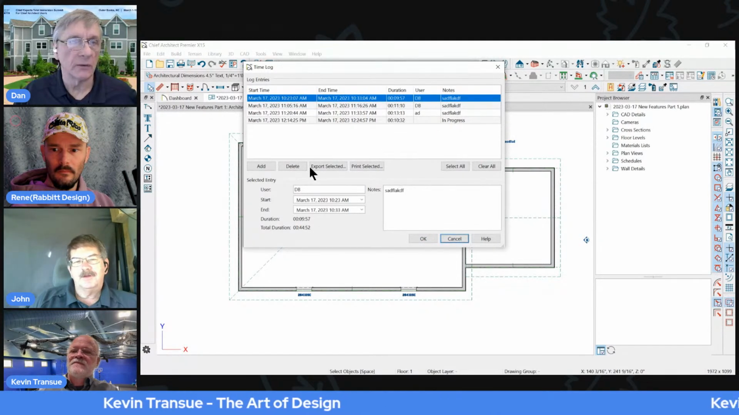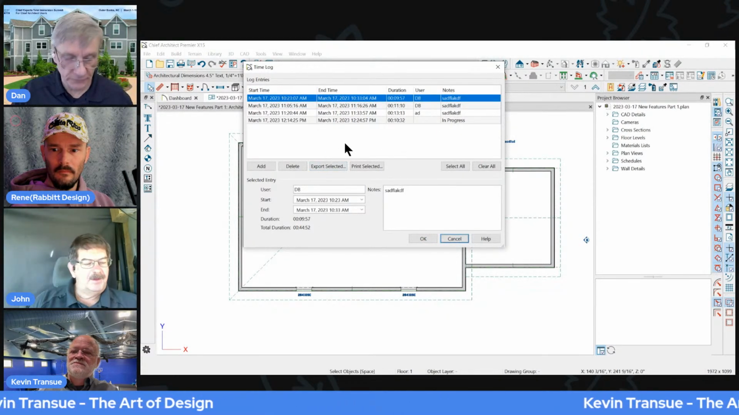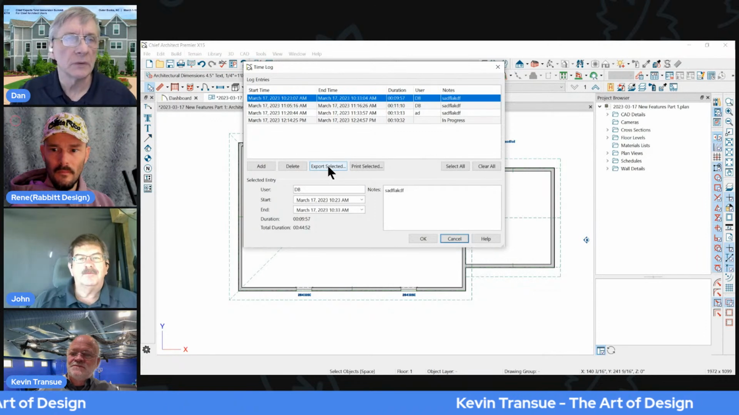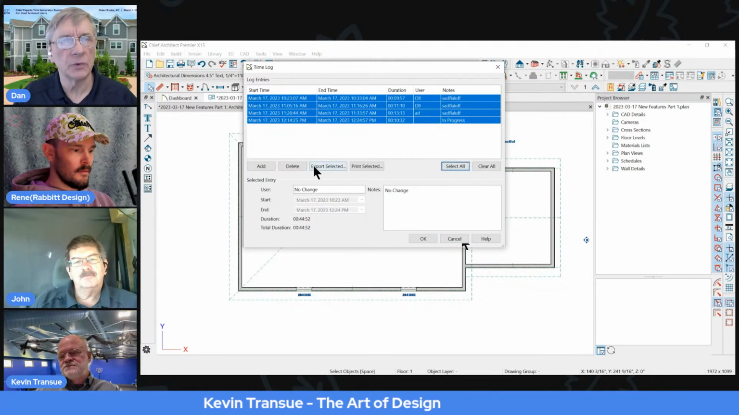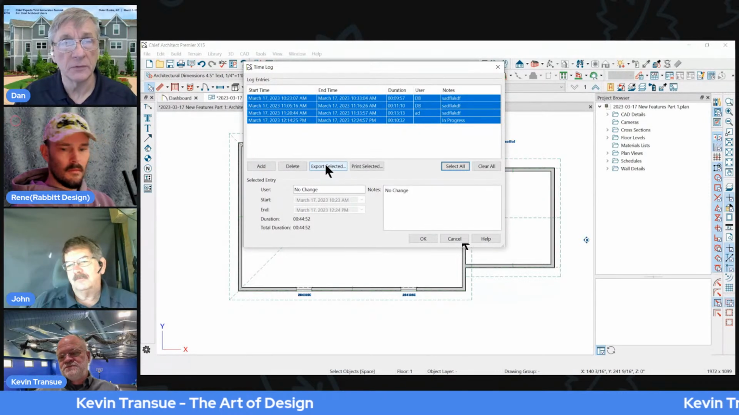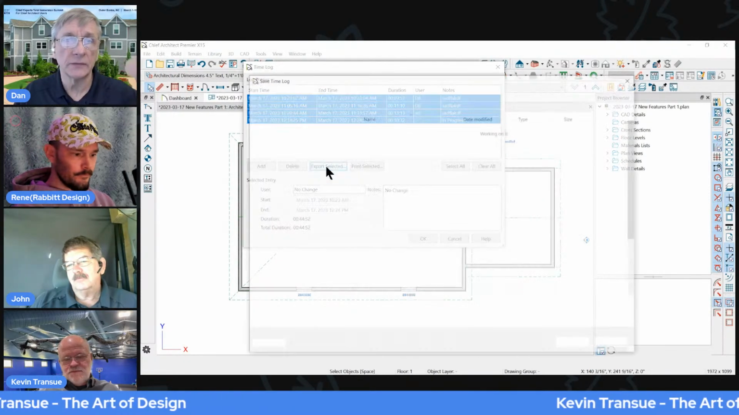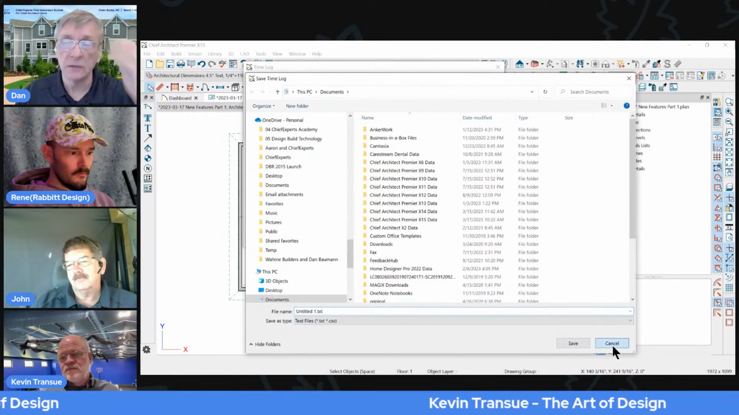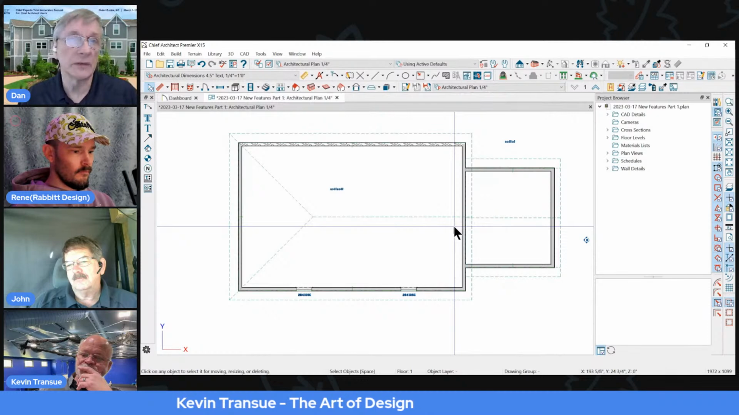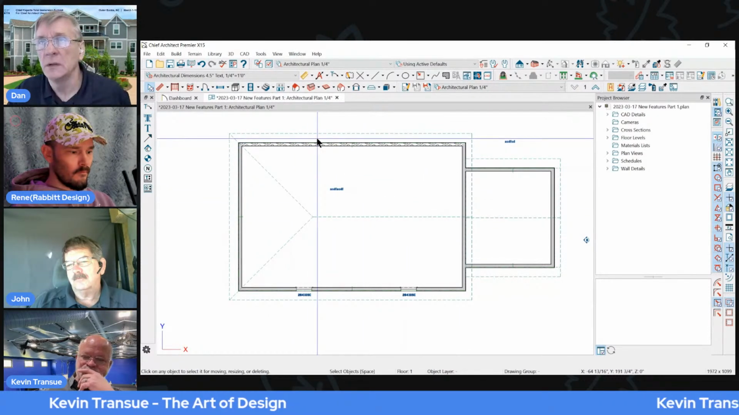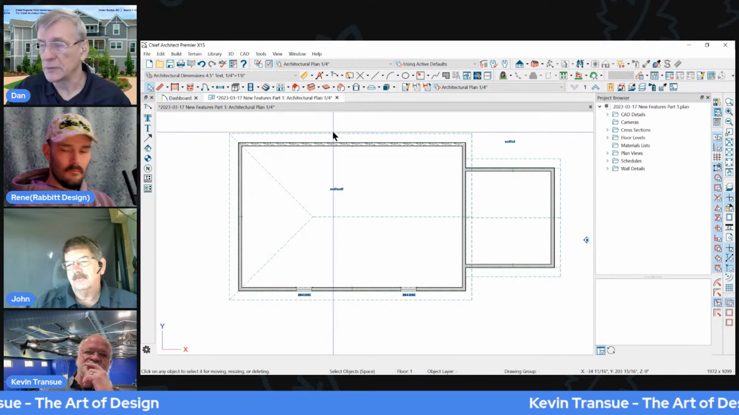What I always do is I export. Oh, you can even just export selected. That's new. So you would have to select all to export your whole list then. So that'd be a little bit different. Then I would export that to a text file, open that in my spreadsheet, and manipulate it from there. I do that almost every project that I work on. That's how I'm checking my time that I put in on the project.